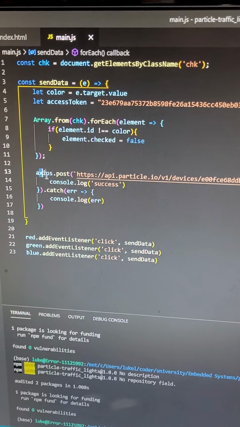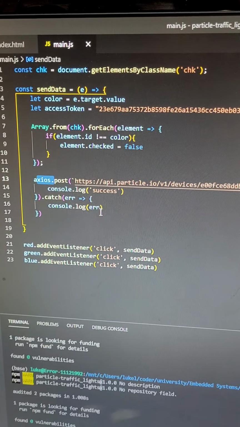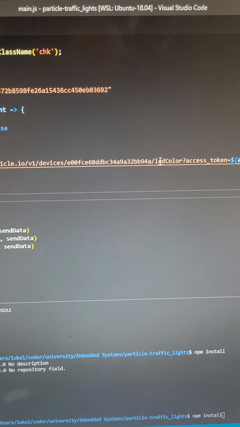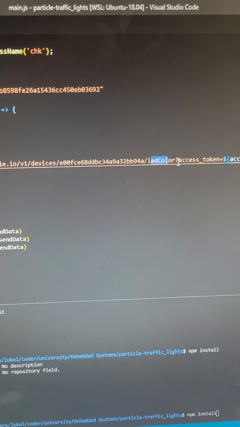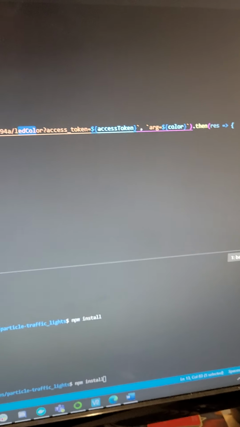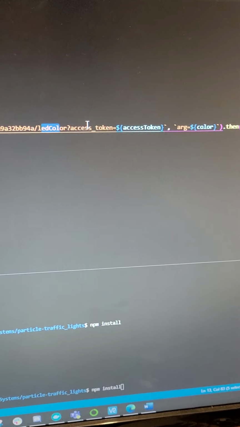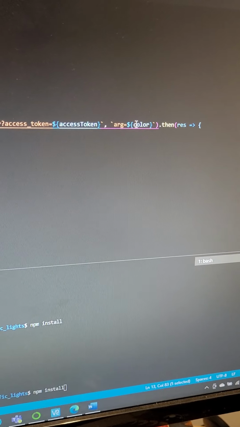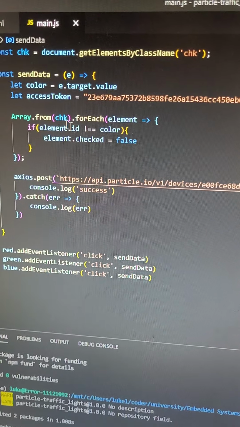And I used Axios to post this just because that's what I'm used to. So if you have particle, it's my particle device. That's the function exposed on the cloud. I tried to send the access token in the body, but didn't work as well. So I found out this works better. Well, it works. Access token and access token. And args is the color. It's passing every time.